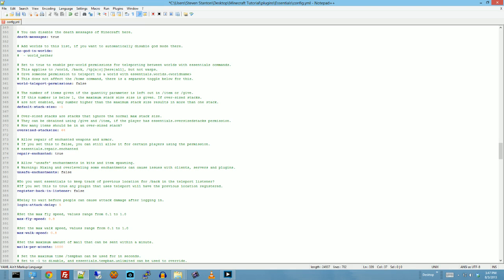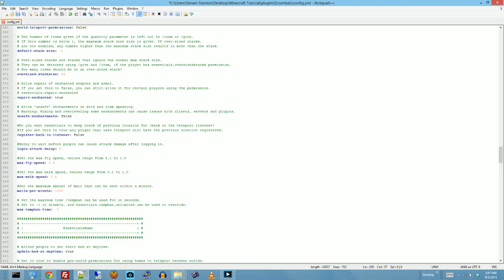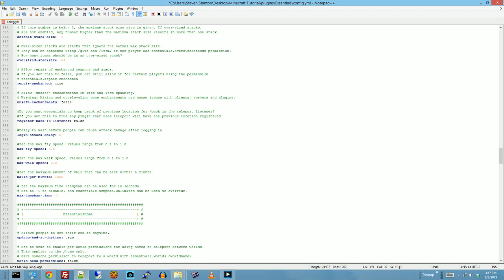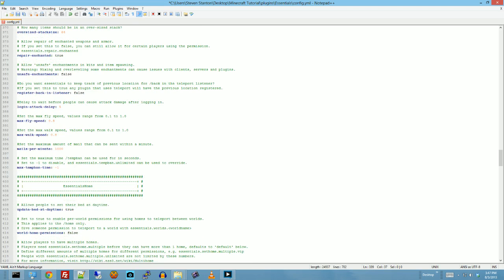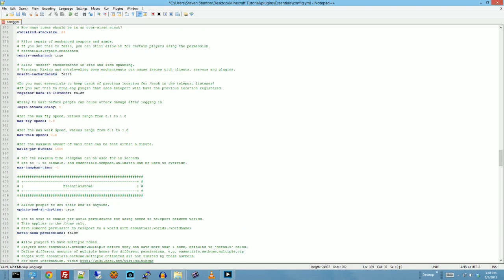Default stack size. Repair enchants. Do you want people to and there's just a ton of stuff here, guys. I'm sorry this takes so long, and you're probably thinking this is useless information, but I thought I'd go through it just for a little bit. And for those of you starting up your first server, never done anything yet, Essentials is damn good to have. It really is. Excuse my language.